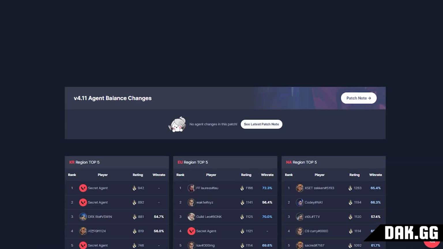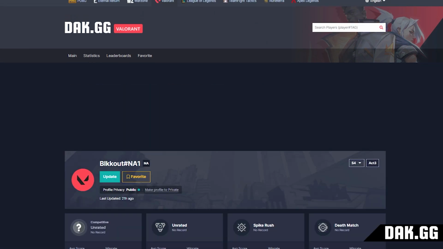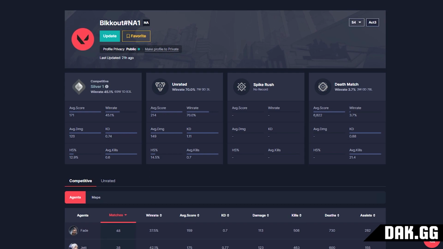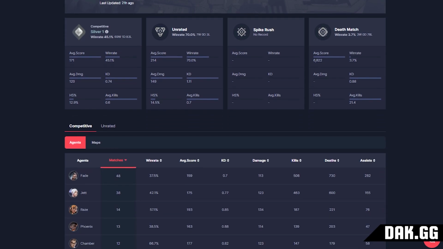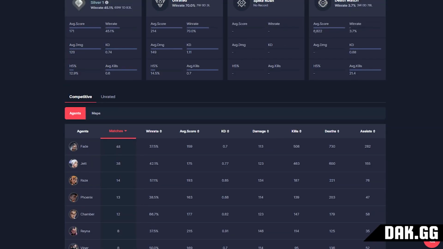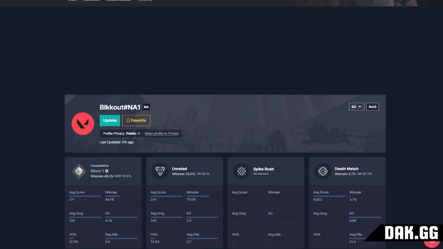So Dak does almost exactly the same things Blitz has to offer, with some major differences being that it's browser based. So to look at all your stats and information, you will have to log in through your Riot account on their website and make your Valorant account public. On Dak.gg's website, you can find roughly the same stats as Blitz with maybe just a few obvious caveats.